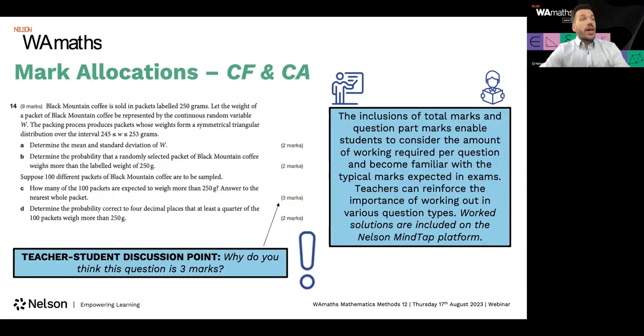And the other thing that you may have noticed as I was going through WACE exam questions is the inclusion of mark allocations. So it's the first time in a textbook whereby we've got marks assigned to a question being asked. The mastery questions don't have mark allocations because it's about the learning rather than the exam strategy and the test style question. But otherwise, the calc free and calc assumed questions will have mark allocations.